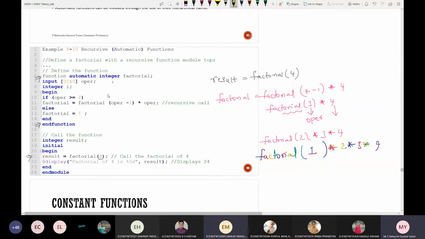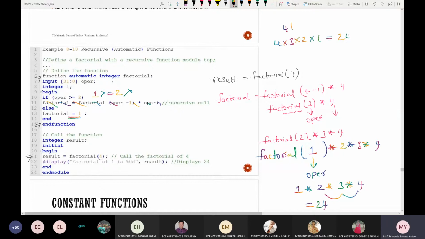The else part will be executed now. Check this condition. Now the OPER value is nothing but 1. Is 1 greater than or equal to 2? False. Condition false. So this particular line will not be executed. So its value is nothing but 1. So it is 1, followed by everything else the same. So 4 into 3 is 12. 12 into 2 is 24. So factorial 4 is nothing but 4 into 3 into 2 into 1. So our result should be 24. That particular result will be displayed here.